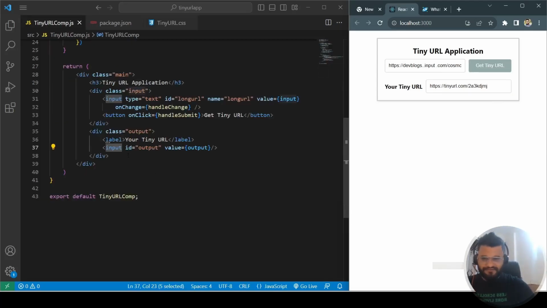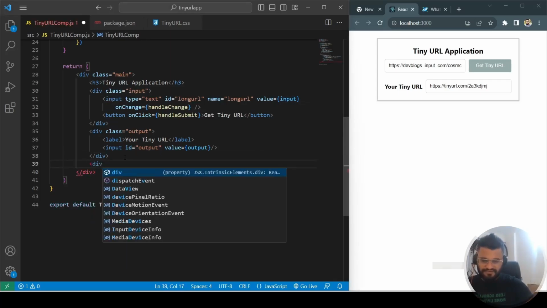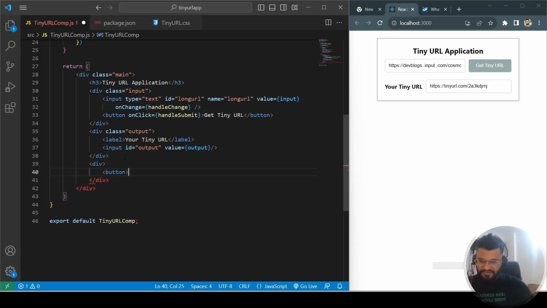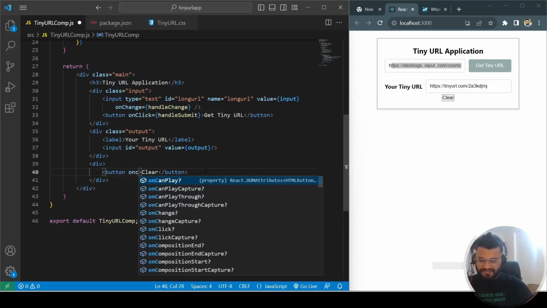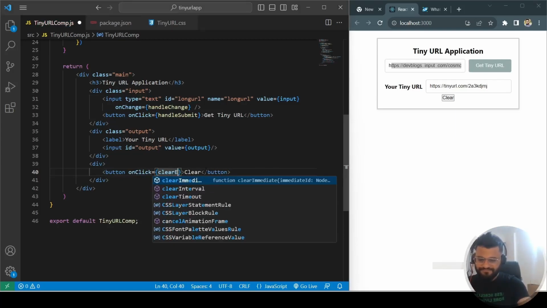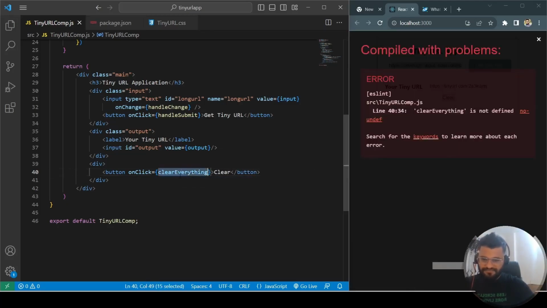One more thing, guys, we can do: we can provide a clear button here. So let's write one more div, and here we can write button, and name it as clear. What should happen when someone clicks on this button is that both inputs should be cleared out. So let's write a function onClick, and we can write clear everything. Now let's implement this function here.